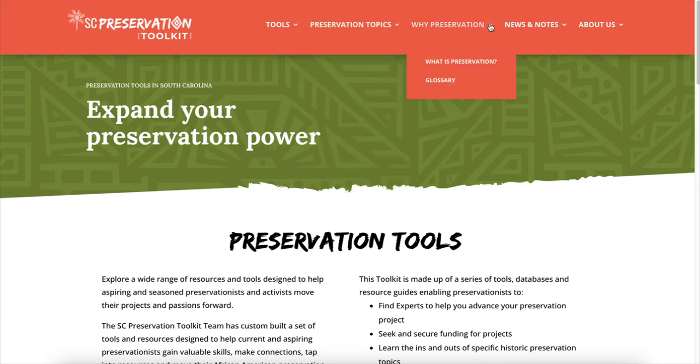Under the Why Preservation tab, here's where you'll find that information about what is historic preservation. You'll also find our glossary of terms. If you click on News and Notes, directly you'll be taken to a blog. If you pull down the menu, you'll also be able to click on the Events and Workshops page to find out what we're doing right now.